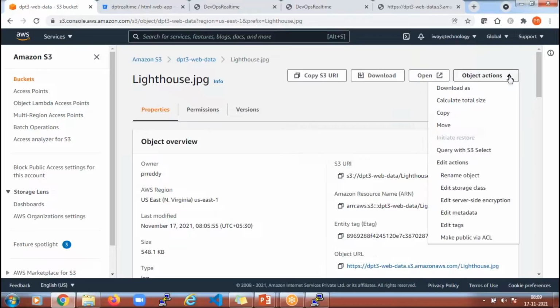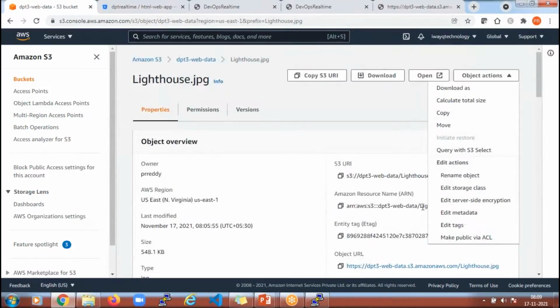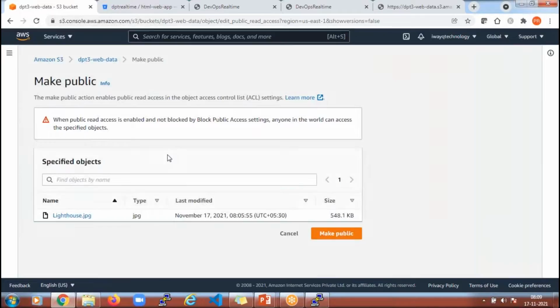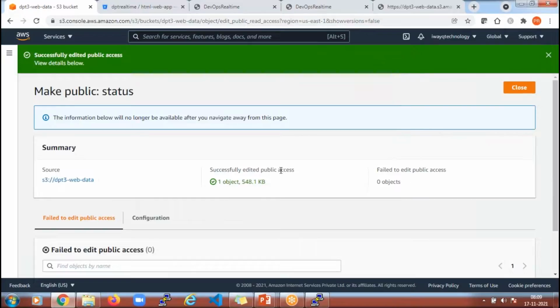I mean to say public access, right? So I think there is an option here, make public. Okay, so let me give the public access for now. Anyway, we are going to discuss the private access best practices later. The goal for now is to understand how S3 works.